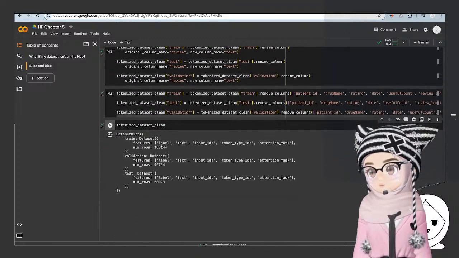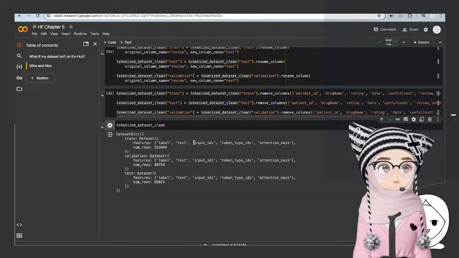You do that, and then do that, and then we do this. Do we have our text and label? We have our text and label. Whoa.